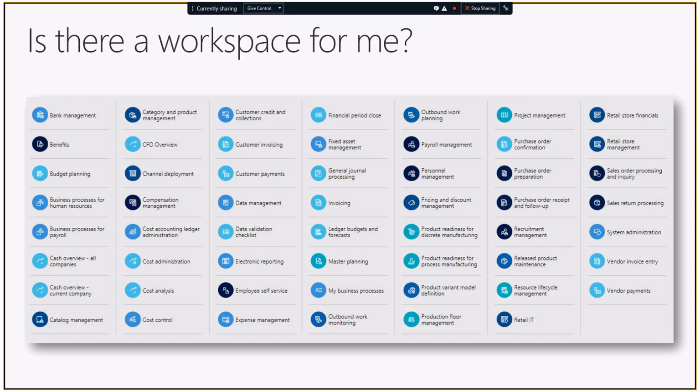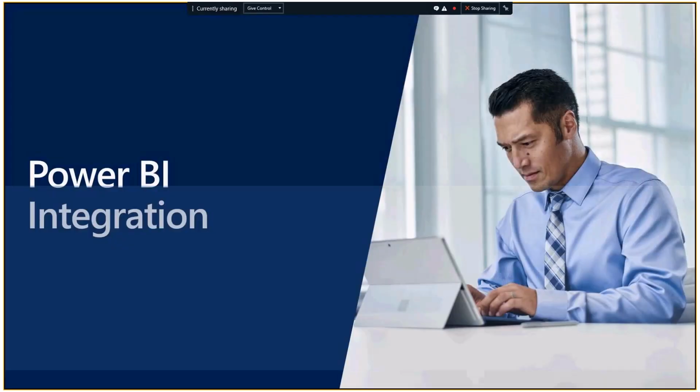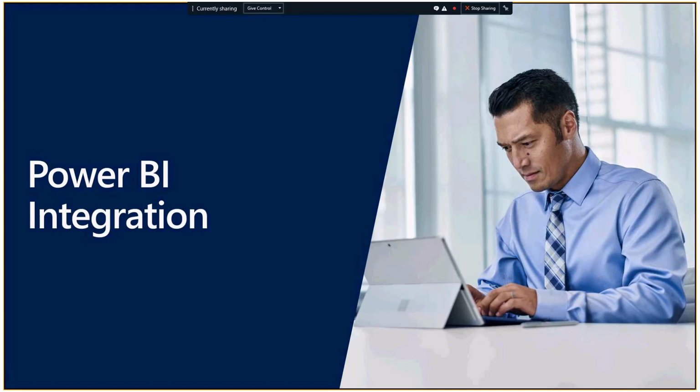So it's very likely that there will be a workspace out of the box that's geared towards whatever area of the application you find yourself involved in. Excellent. So that's pretty much just a flashback into what D365 for Operations offers in terms of workspaces up until the 7.2 release in July of this year.